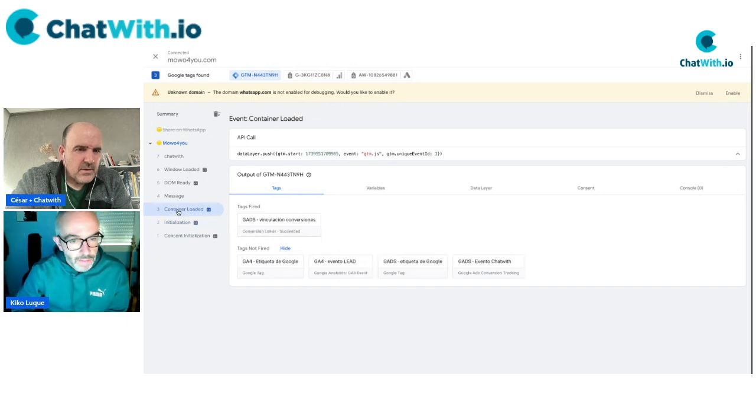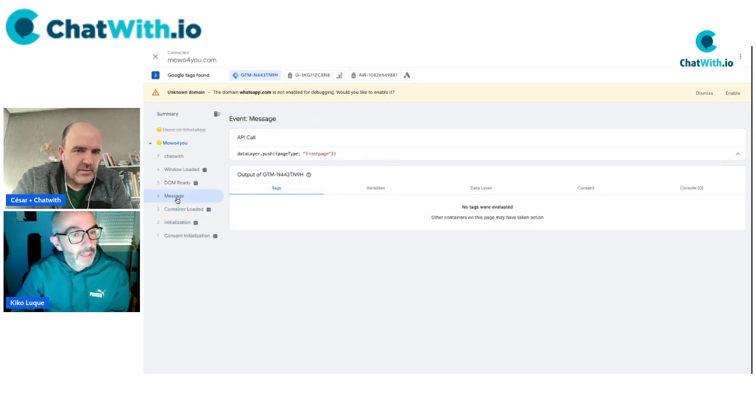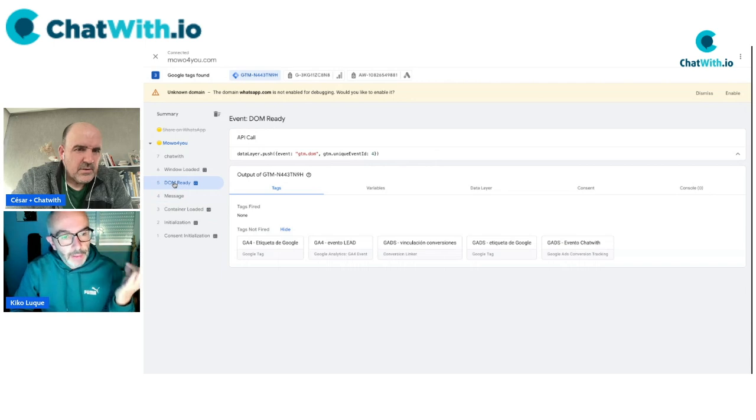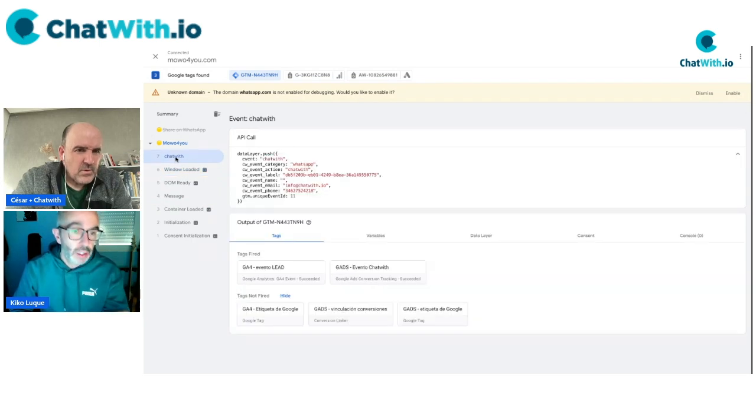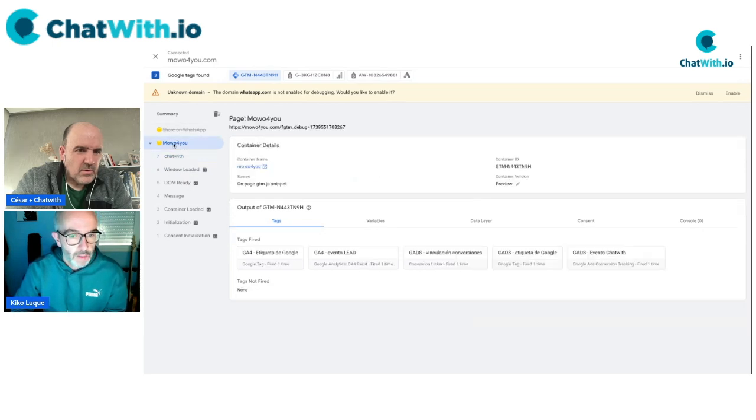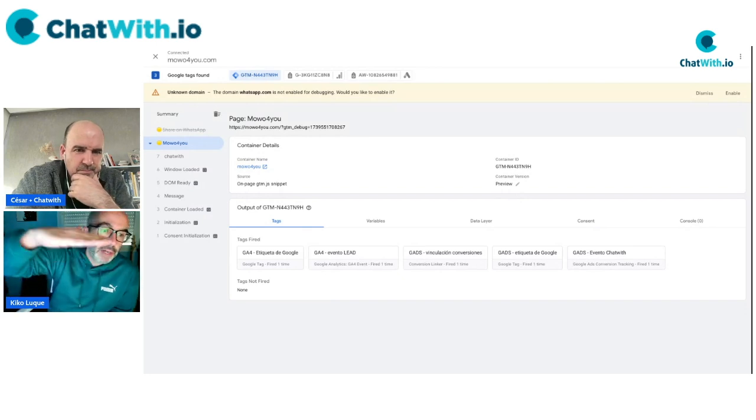Perfect. They fire as we activate them. There's a series of generic events and others we use to trigger conversions. And if we go up top to the page name, it shows all the ones that fired on that page. But know that they go in a sequential order depending on when the events happen on that page. Great, good. So we've confirmed that both GA4 and Google Ads are receiving the lead conversion.